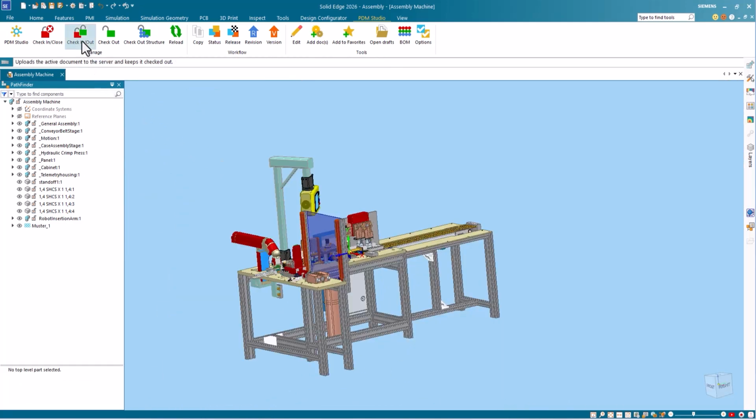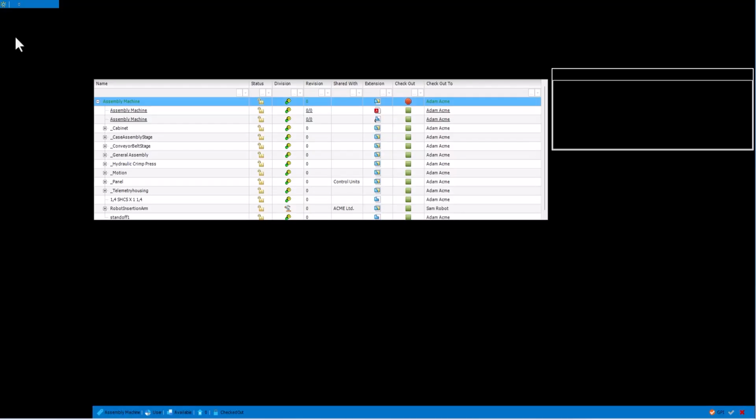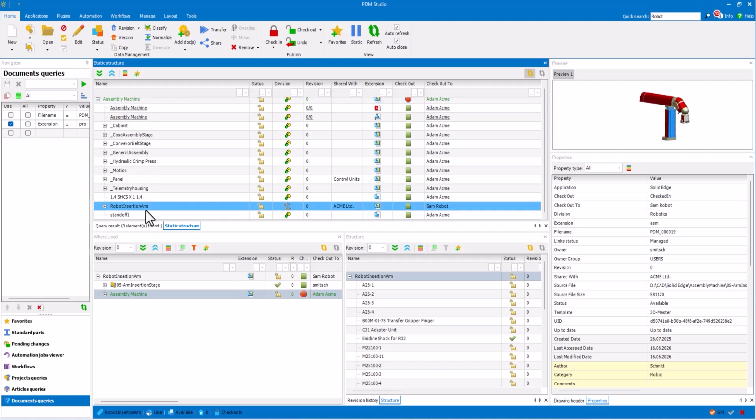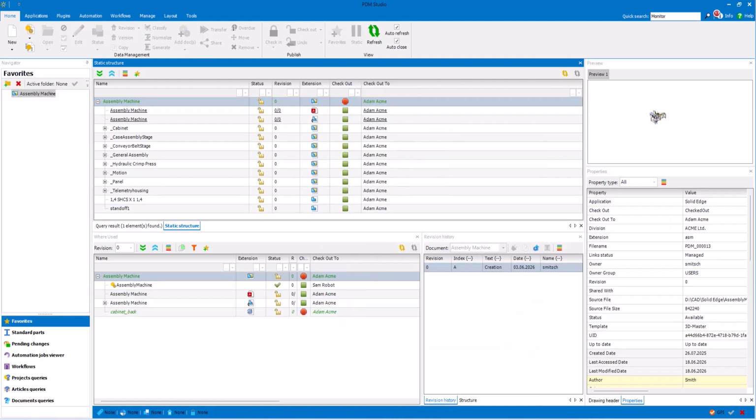We then save the modified assembly back to PDM Studio. There, we now see the updated assembly with the newly installed robotic arm, including all information about the owner and with whom the component is shared. In addition to selectively sharing documents, you can also change ownership of a document. To do this, we use the transfer command.